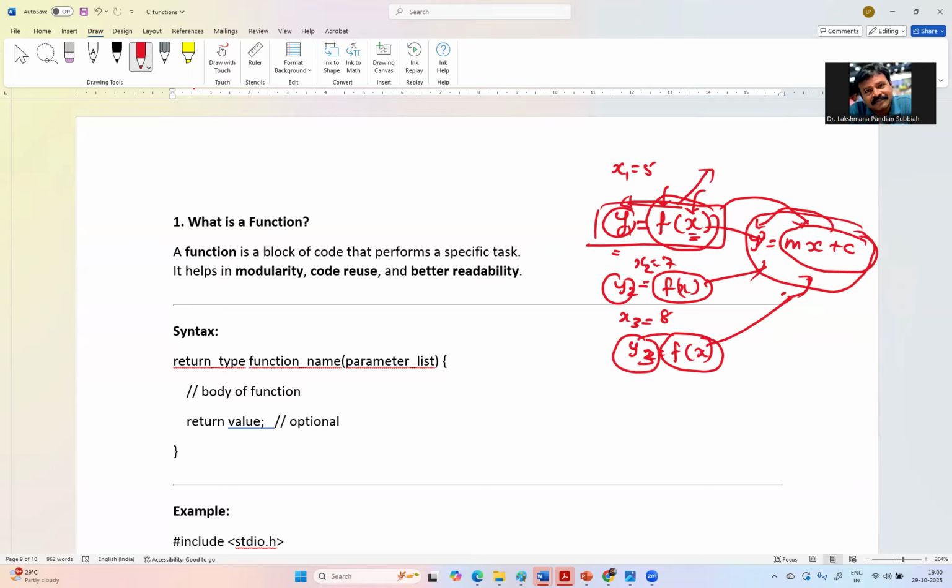So a function is a block of code, code that performs a specific task. The benefits are modularity, code reuse, and better readability. What I mean by modularity is that it's one module.